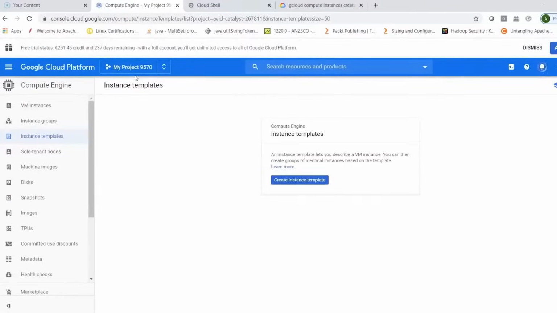This facilitates, say for example, when you are working as an admin and you want to create an instance template so that you can describe a VM instance and then use this template to create different instances.